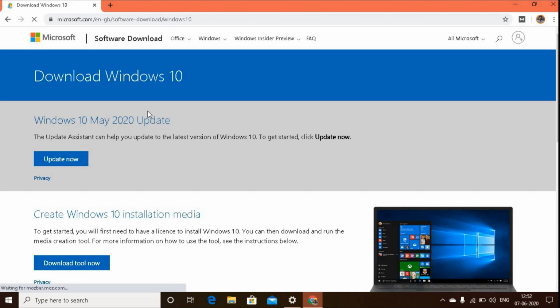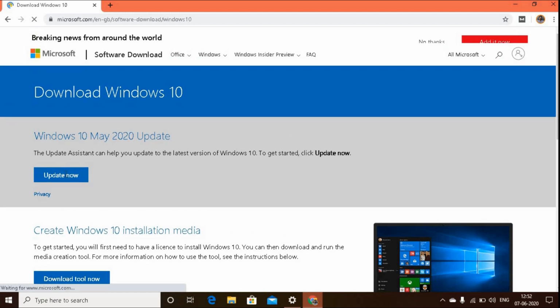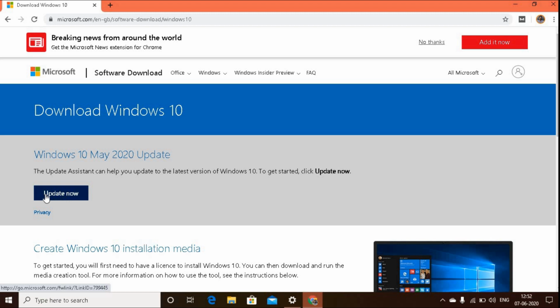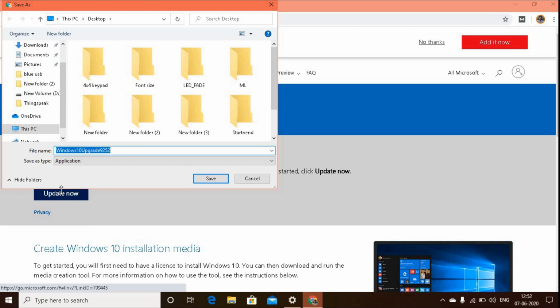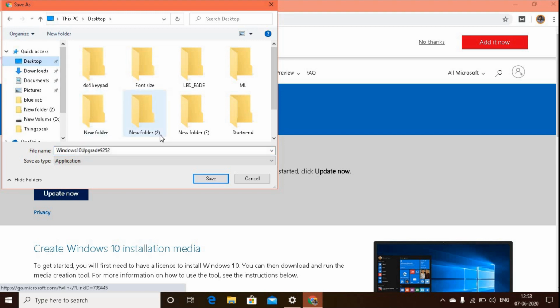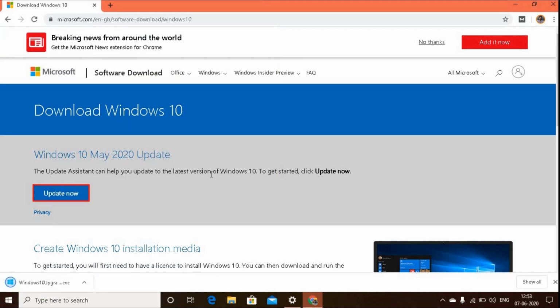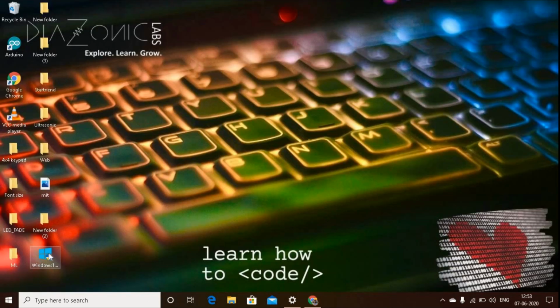It will take me to the official Microsoft website, and here I have an option which says update now. I'll just click on that. Once I do that, it'll ask me to download the Windows Update Assistant. So I'll just select the proper file path. I'll just save it on my desktop, and I'll just click on save. Once that is done, I'll just open that.